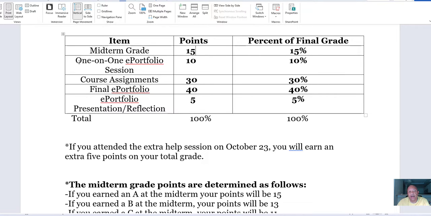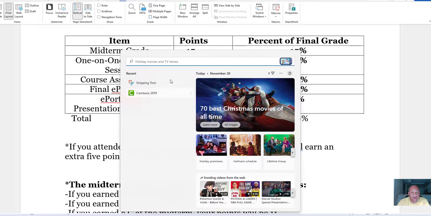And then we've been having these one-on-one ePortfolio sessions. So if you attended any of those, that's a 10. So potentially, let me do this calculator.